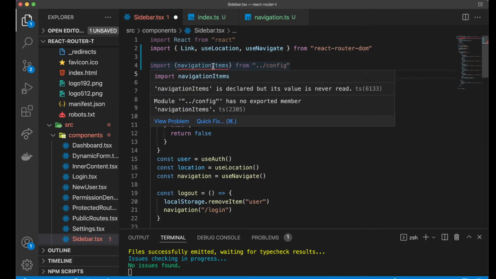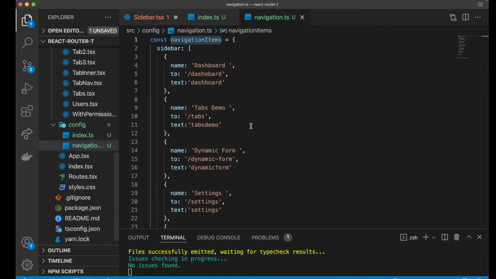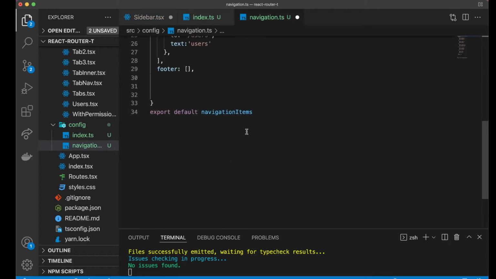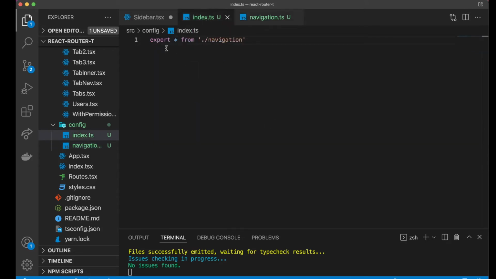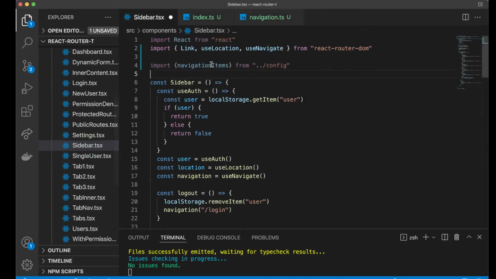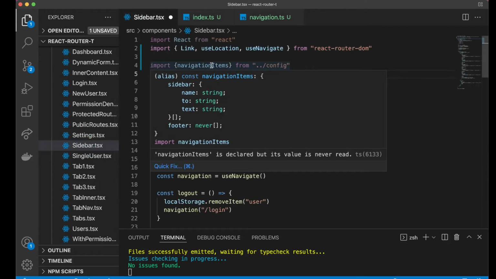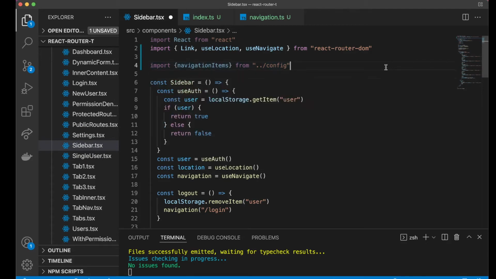Okay, so the navigation module config has no exported member navigation. Well, that is also interesting. So instead of making it default, we can change it like that, and we have that. And now as you can see, we don't have that problem, and actually we can already see what we have. We get all the types and everything.